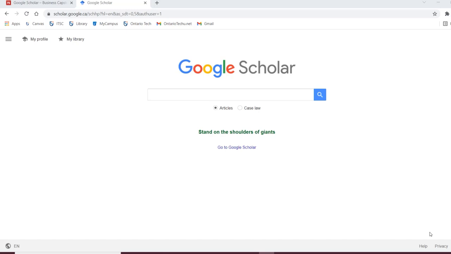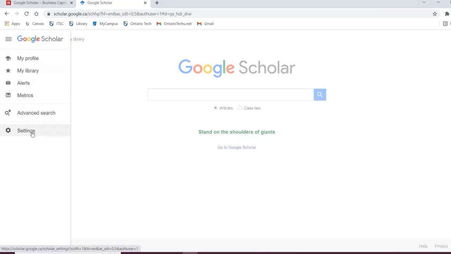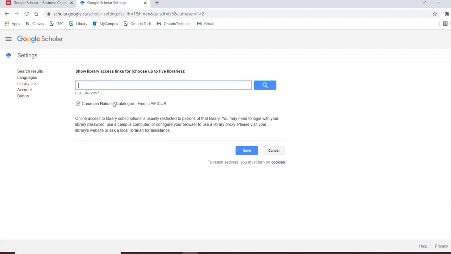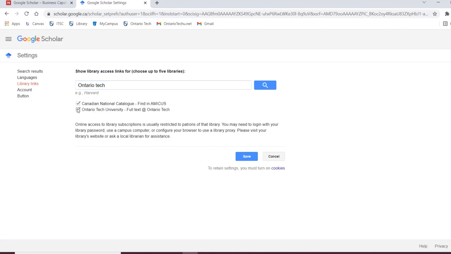So the way to go about it is to look at library links for Google Scholar. You can add your university or college as your library in Google Scholar settings. So we'll go over here to the settings menu, down to settings, over to library links, and you can search for the name of your institution. I'm going to look for Ontario Tech. Go search. I'll check Ontario Tech University off, and I'll click Save.